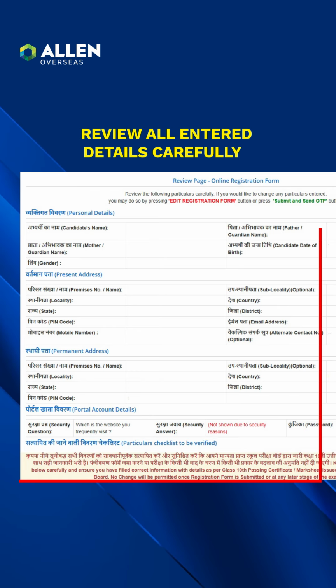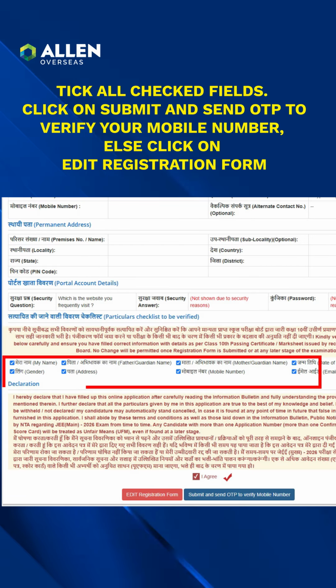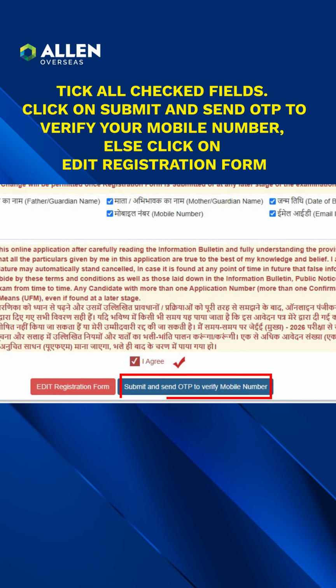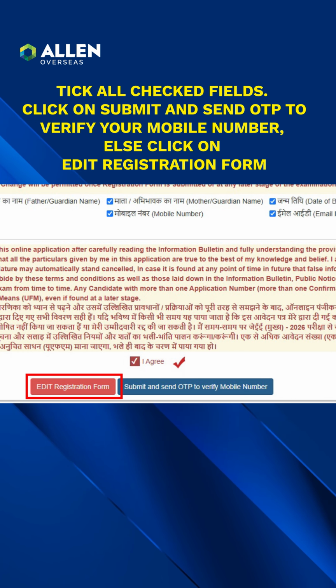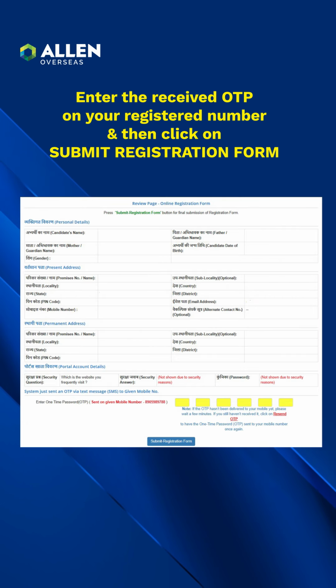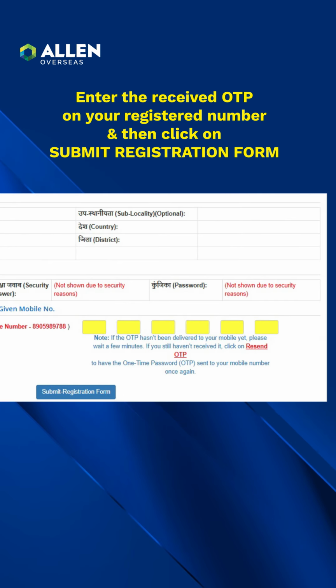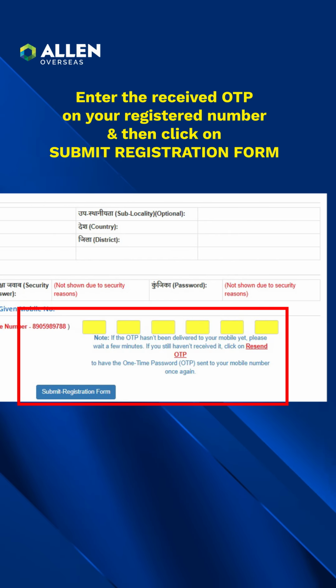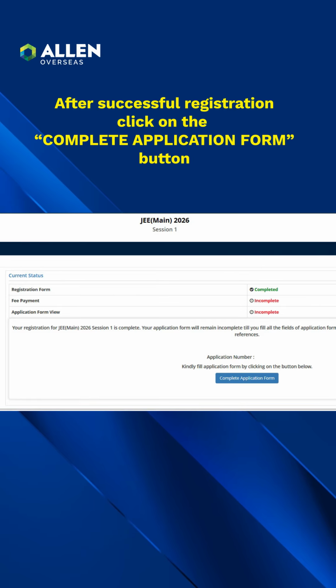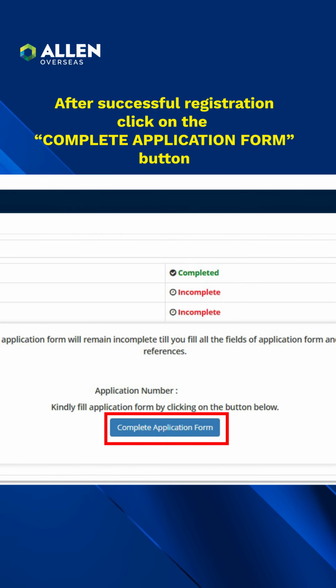Review all entered details carefully. Tick all checked fields. Click on Submit and send OTP to verify your mobile number. Else, click on Edit Registration Form. Enter the received OTP on your registered number and then click on Submit Registration Form. After successful registration, click on the Complete Application Form button.